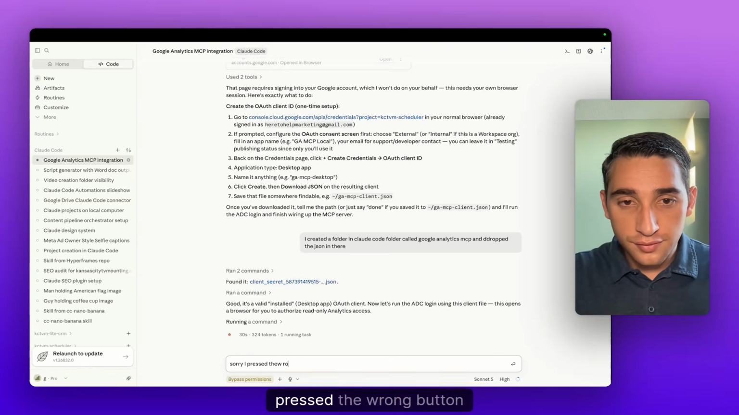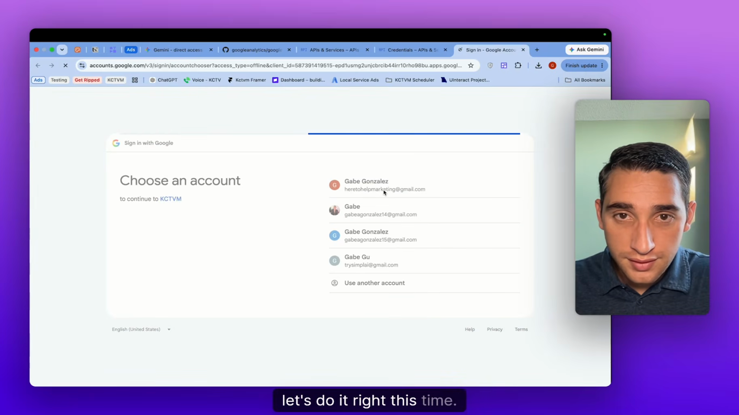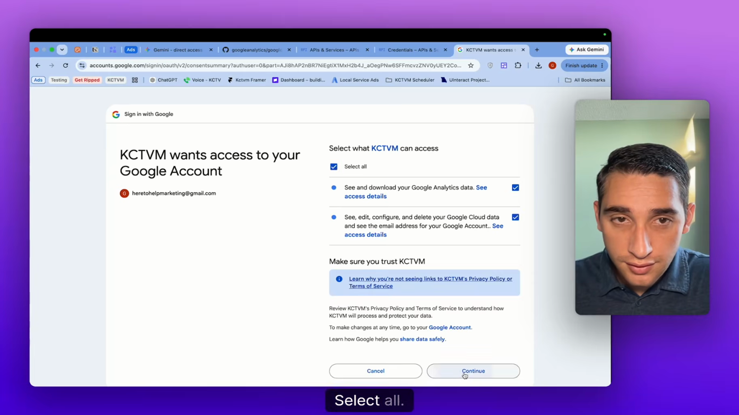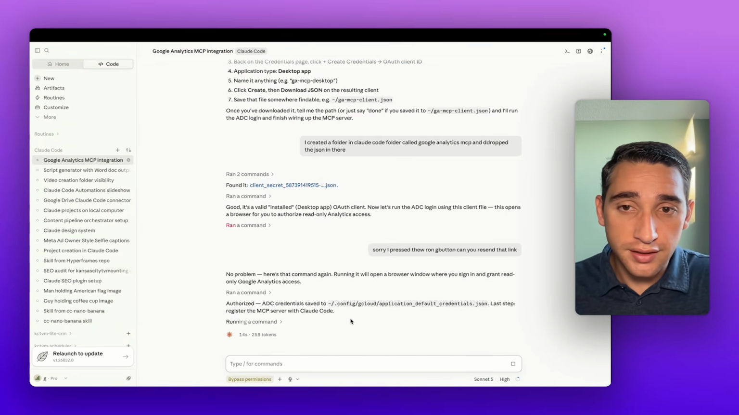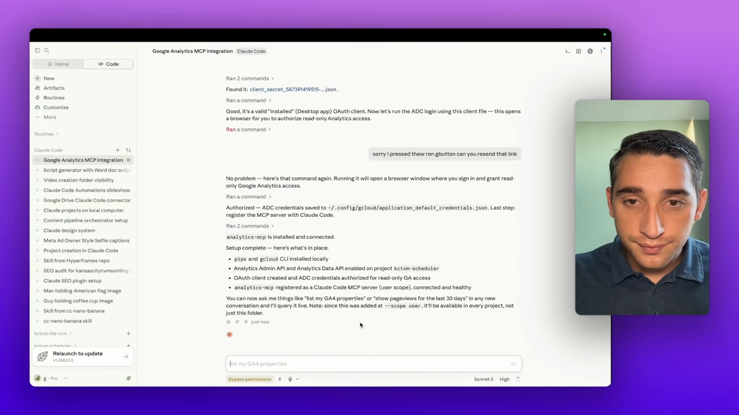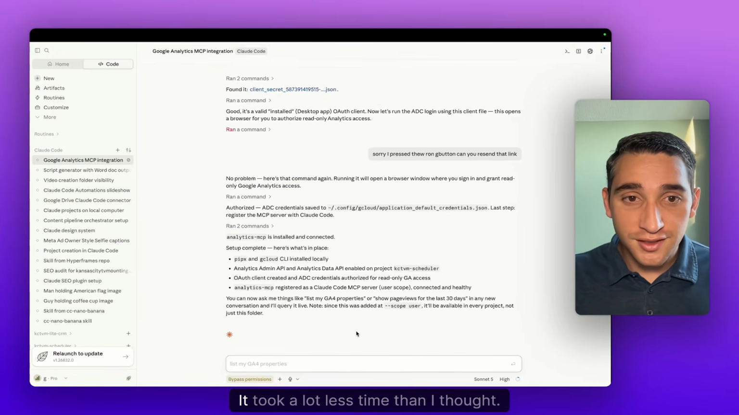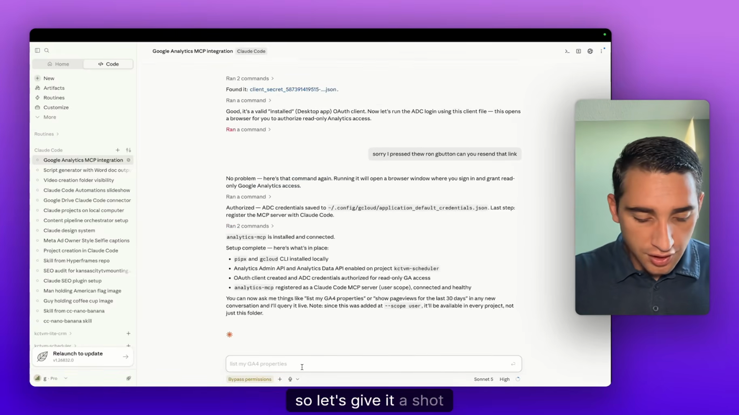Let's go back. It's the wrong button. Resend that link. Okay, let's do it right this time. Continue, select all, give your data away. All right, authenticated, good to go. So now we should be good to go. It took a lot less time than I thought. All right, so let's give it a shot.